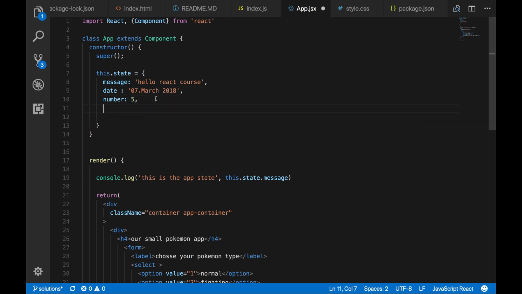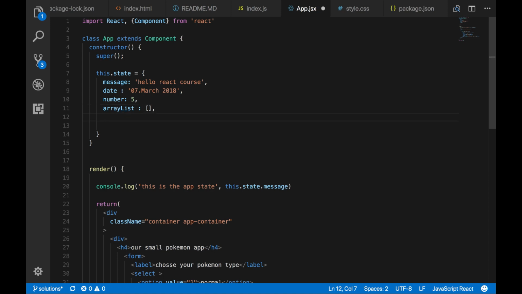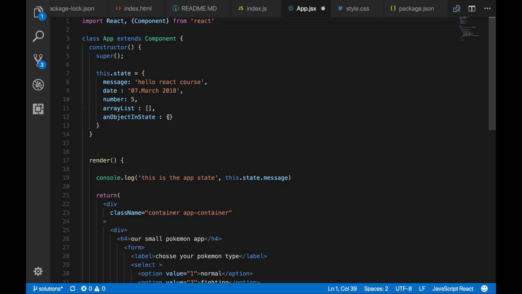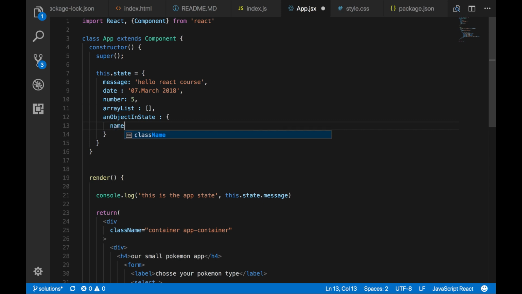And let's say we have something like an array list. Also, you know, I want to have multiple items here. And we can also have an object in state. It should be the standard declaration. This object can also contain name, so this object can be nested, and you can nest it as deeply as you want with every type you want. I am an object on state of app.